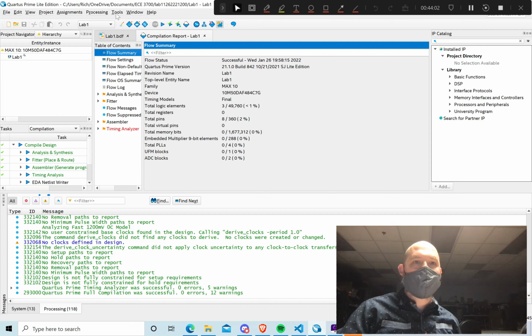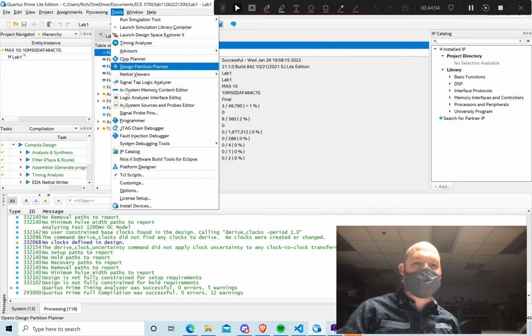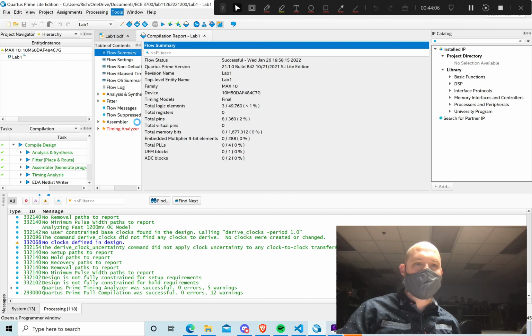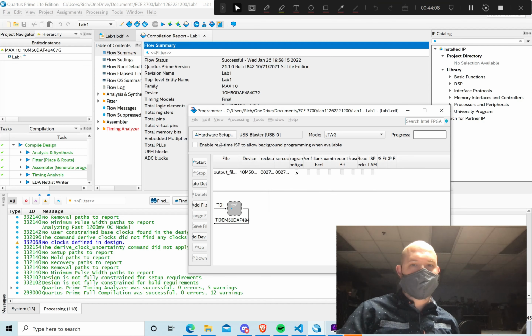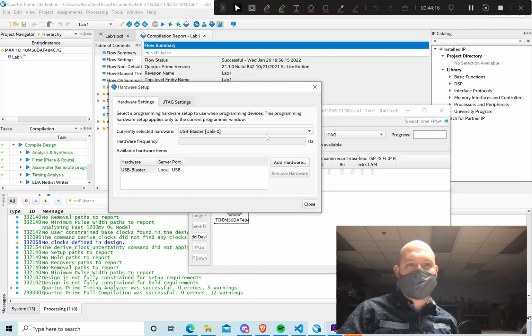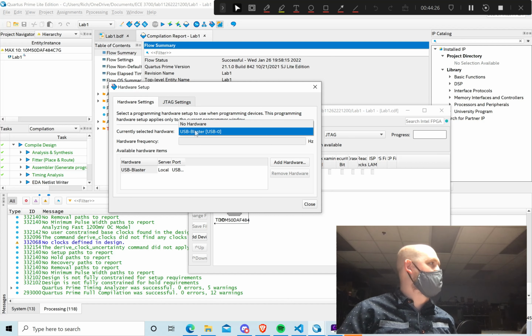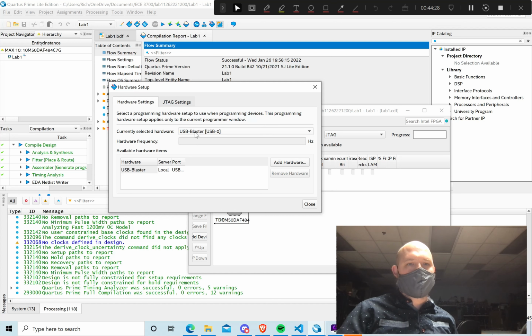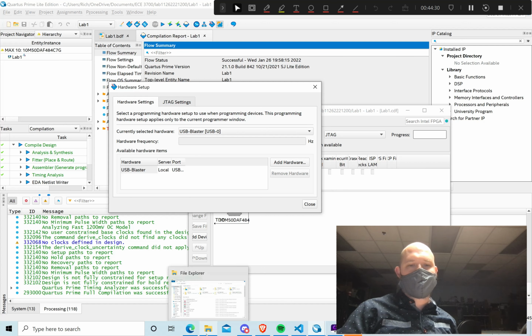Alright, and then I'm going to go to Tools, and I'm going to click on Programmer. Alright, most of you probably will have this say no hardware. You go to Hardware Setup, and if it says no hardware, you're going to click USB Blaster. Now some have run into a problem where this option wasn't here. If you run into that problem while you're doing this, there's an easy solution.